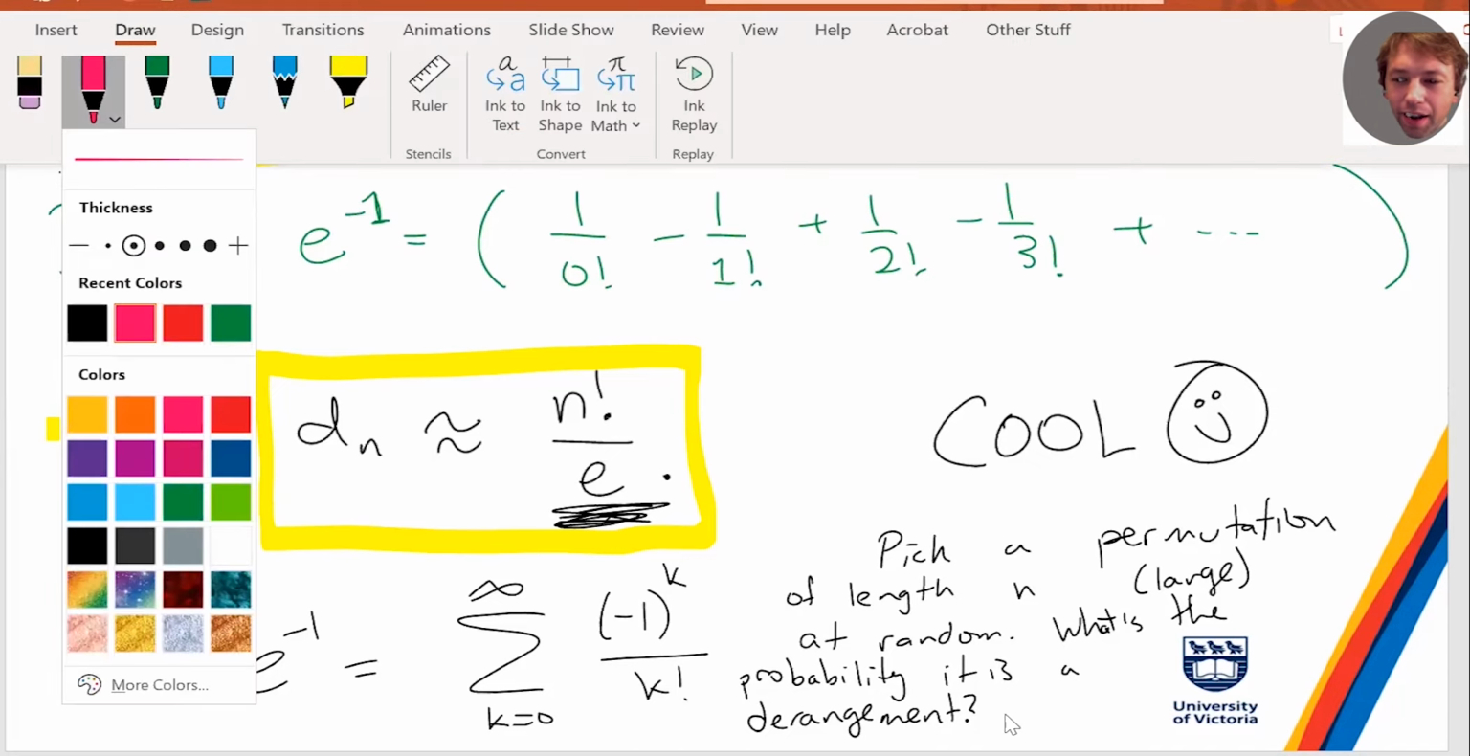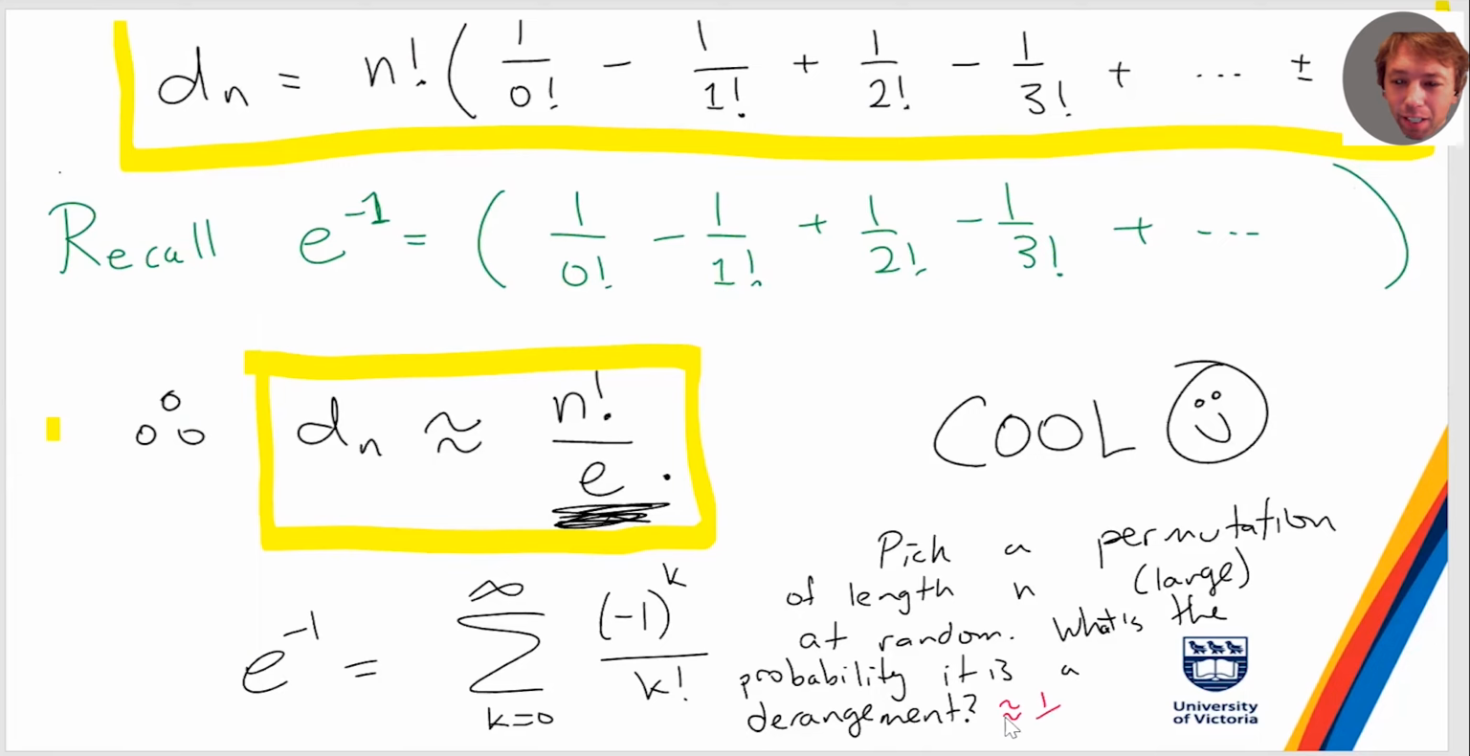I don't have a good reason for that, apart from the formula gives it to you. Why on earth would it be 1 over e? But it is. It's 1 over e. Are there any questions about that? Does anyone else find that cool?